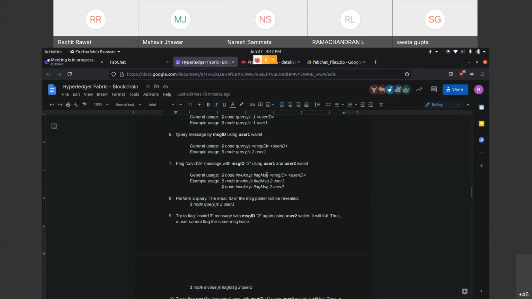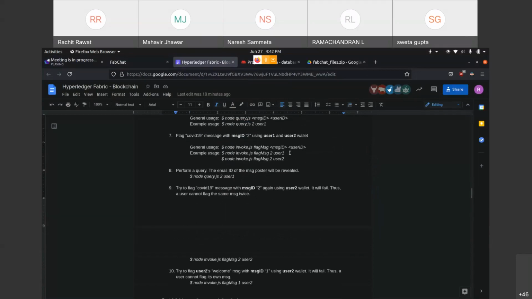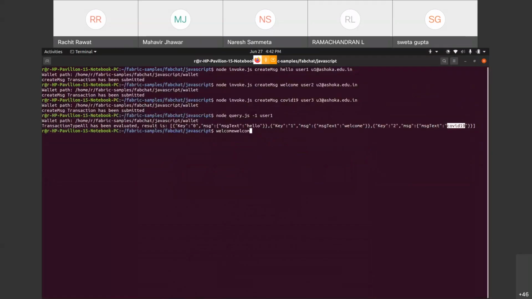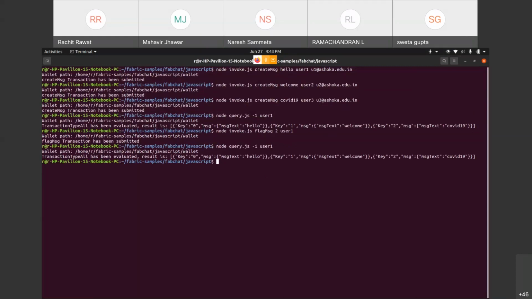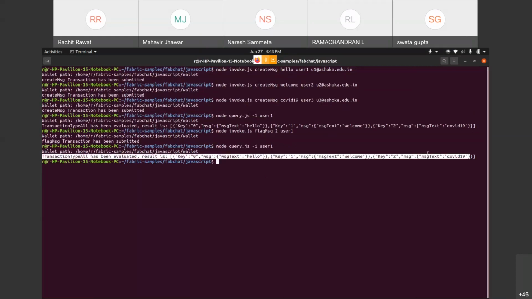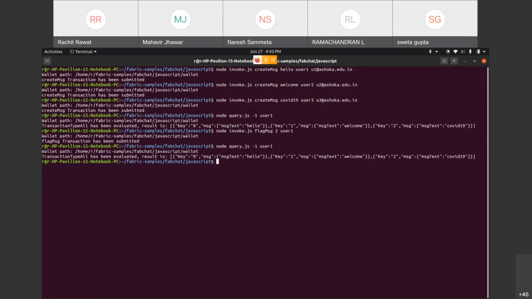You can execute this. And for flagging, let's do the same thing. Let's flag this COVID message, and it has message ID 2. And who are going to be flagging? The users 1 and user 2. So let's just do this. User 1 is flagged. If I do query, I should still not see the email ID, and yes, I do not see it. Fine. Now let user 2 flag it.